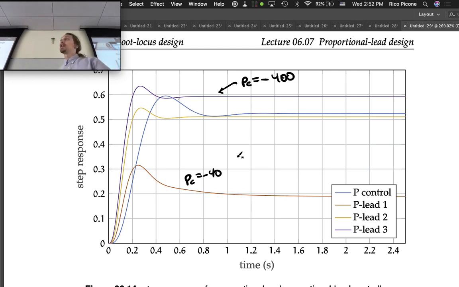Yeah, the most significant effect it had on the response was the steady state error, right? So this was minus 40, the pole location there. The yellow one is the pole at minus 100.